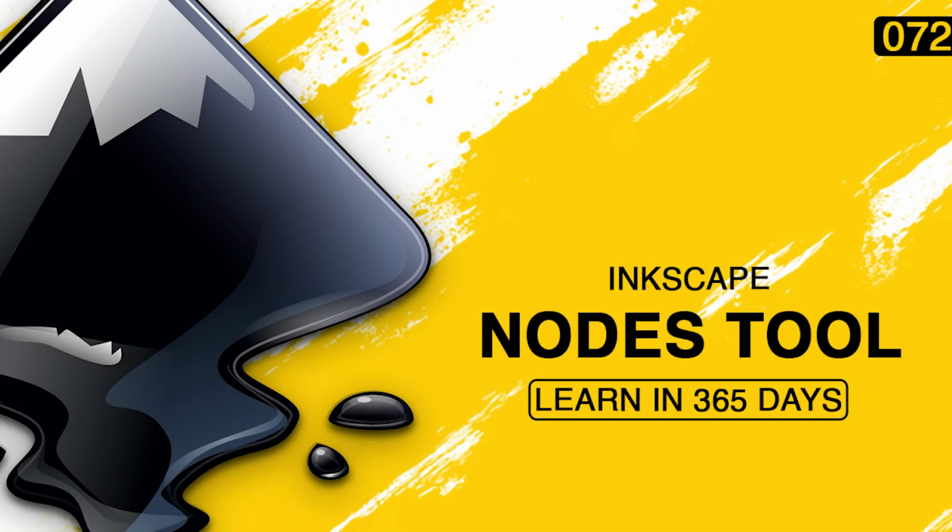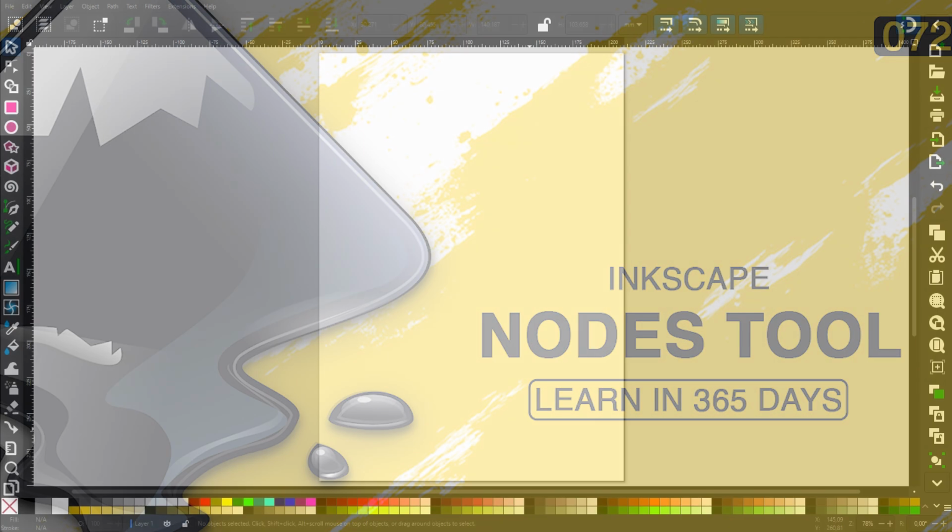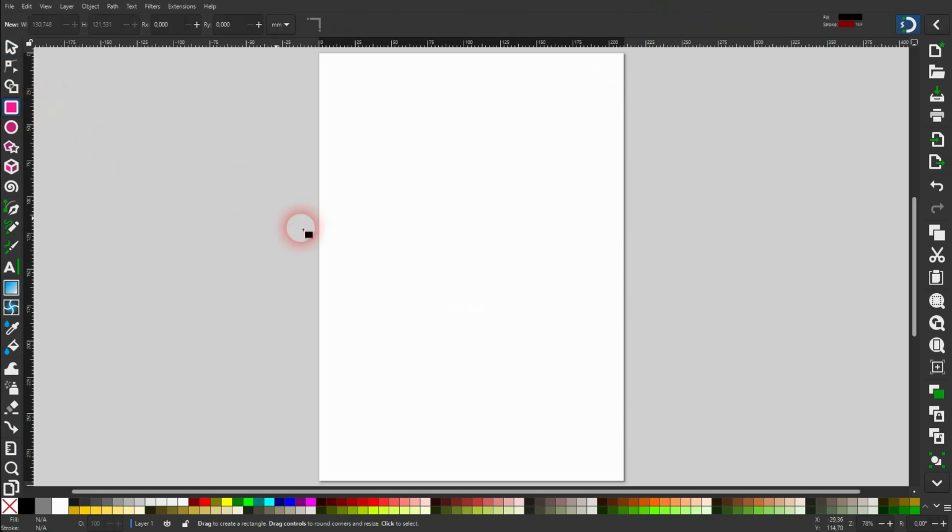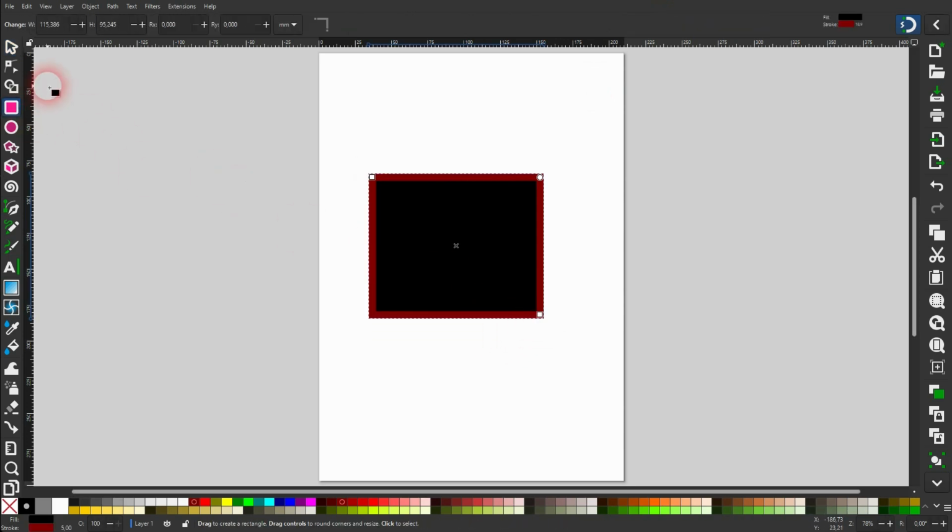And we're back to learning Inkscape on day 72. We've got some options that I've already shown you active for the nodes tool as well. Let me copy this rectangle right here, Ctrl+C, Ctrl+V.